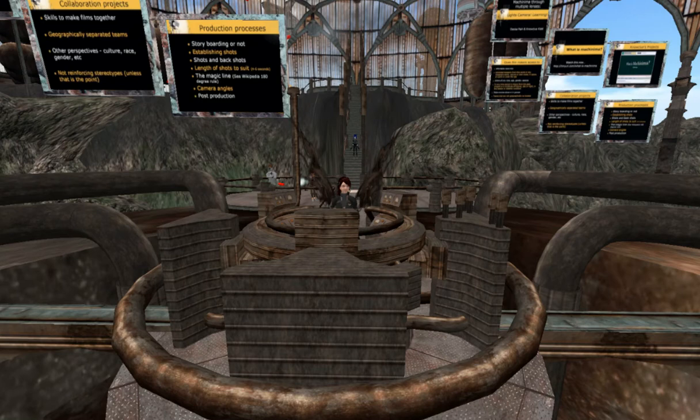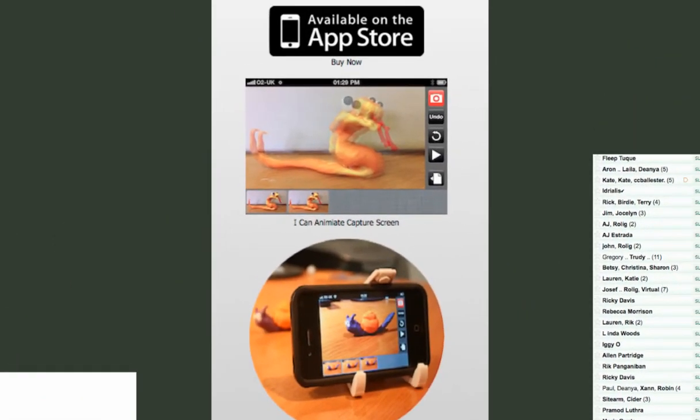tool that he'd actually created, I downloaded the app, and the app's called I Can Animate. And it downloads onto your iPod or iPad. And the new iPods and iPads have cameras in the back of them. So I downloaded this app. It may have cost me a couple of dollars. I think it did cost something.